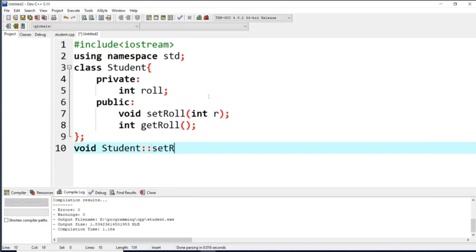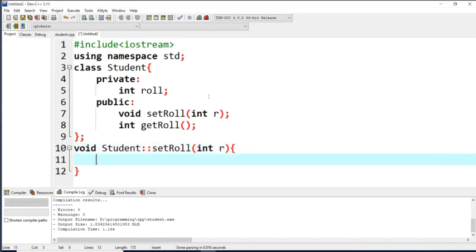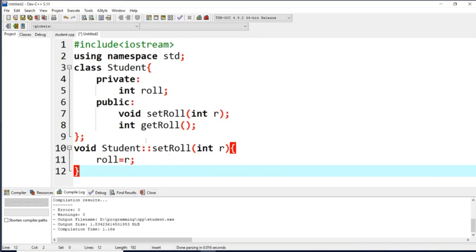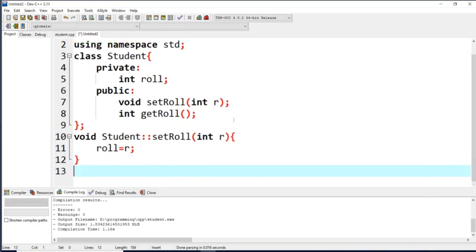The name of the function is setRole, and its argument is this. And here we are going to write the definition. What does it do? It does this. Whatever value we are passing to the function, it assigns that value to roll. Right? Similarly, we can also define the next one. How can we define it?